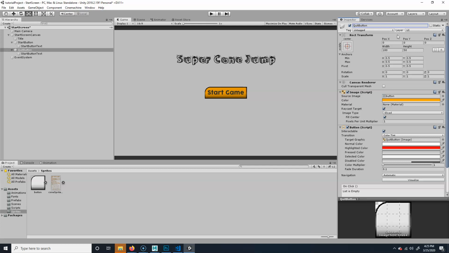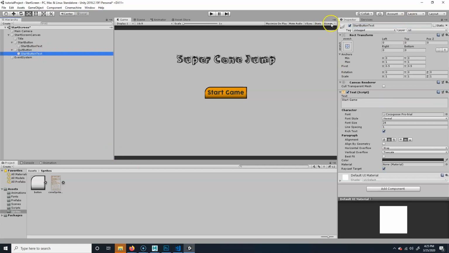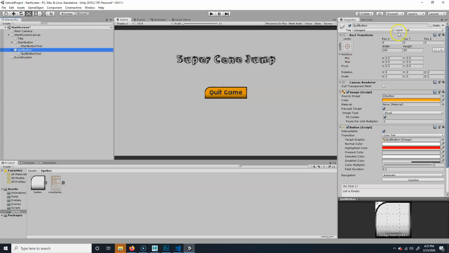Quit button, beautiful. And we're going to call this quit button text, and I'm just going to call this quit game for the actual quit game. Beautiful. Now on the button itself, I'm just going to go ahead and move this down more. So position, let's do, I don't know, -100. I'll probably get it. I don't really care that much.